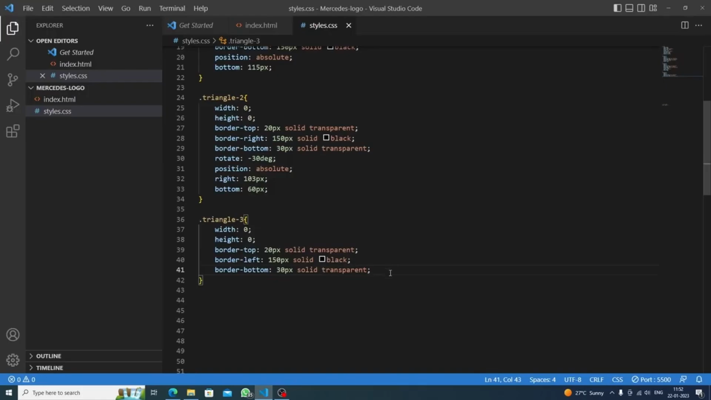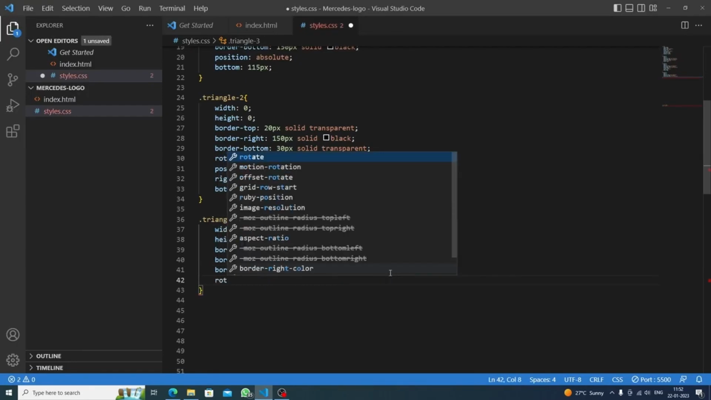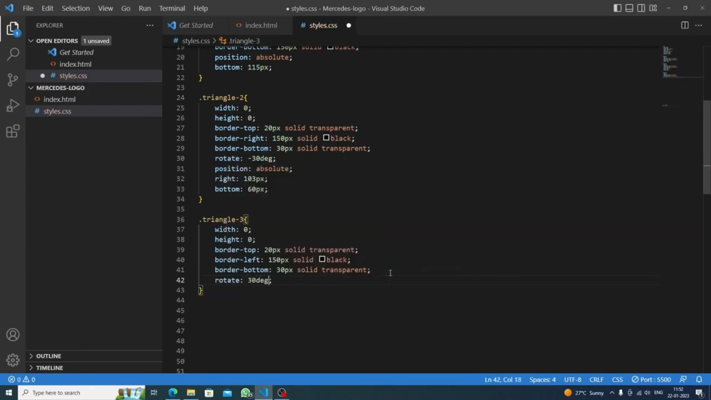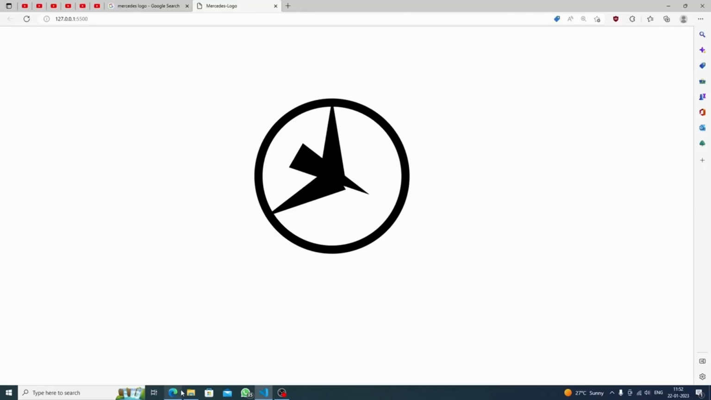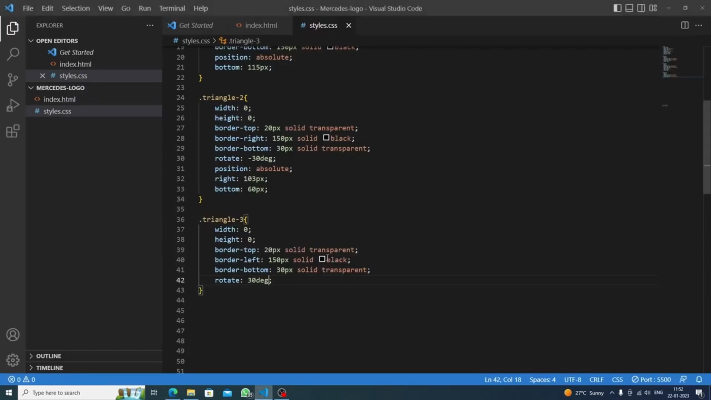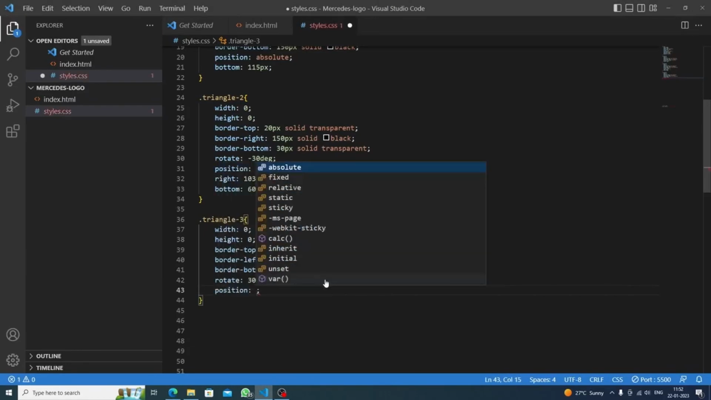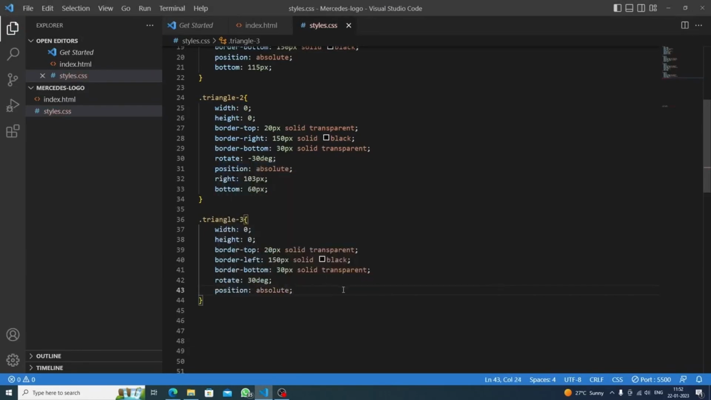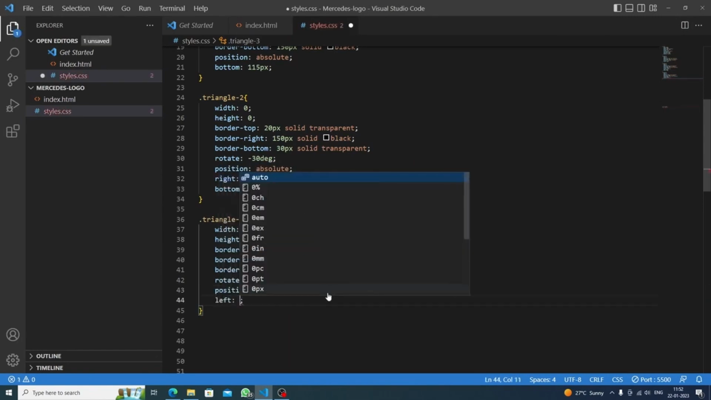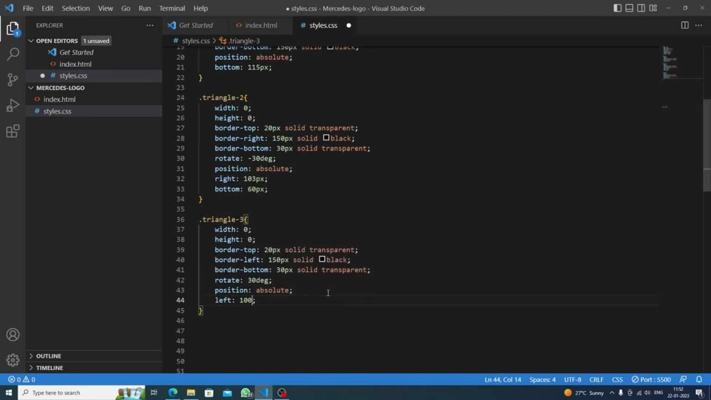Okay, now we will rotate this. I think we should do 30 degree as we have done above. Okay, this is perfect. Now we will set the position absolute, and then it's the child of the circle. Now we can do left would be 100 pixels.